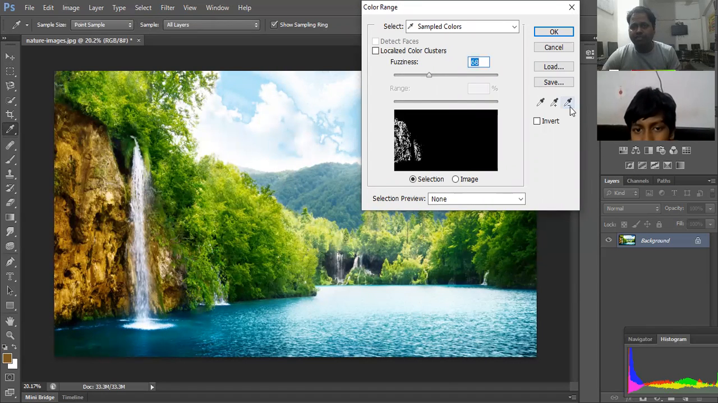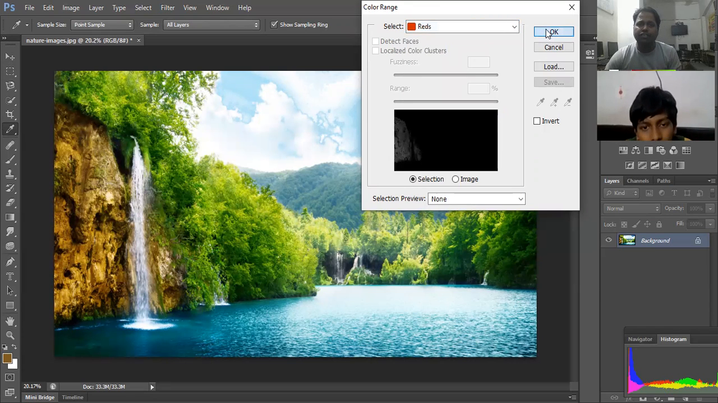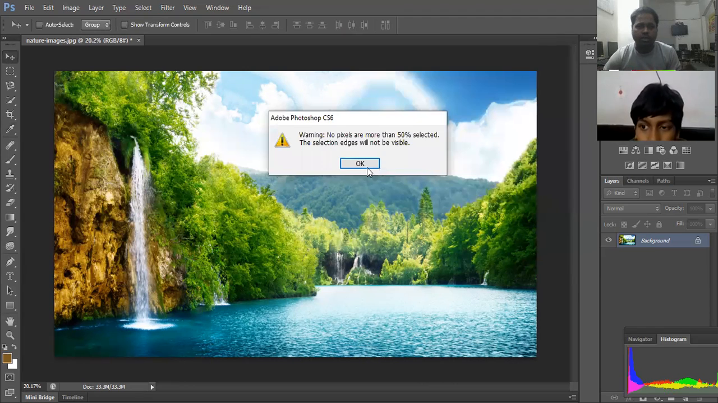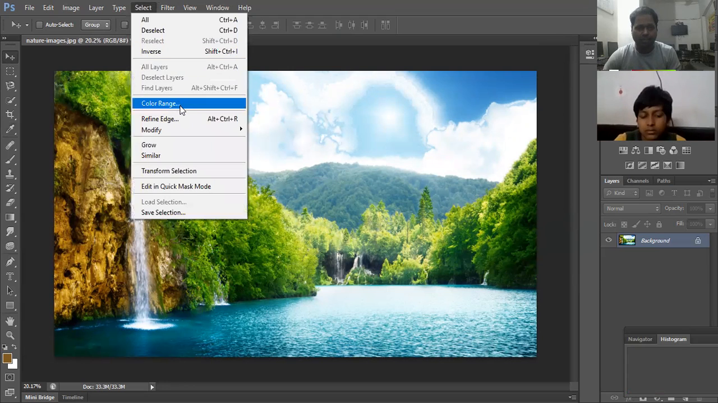And there's the subtract selection. If you want to subtract the particular selection of color, then you can go with that. And here the predefined color selection, you can go with the red selection, just select the red color. It will select only the red part of your image. So there is no red part, that's why it is not selected here.